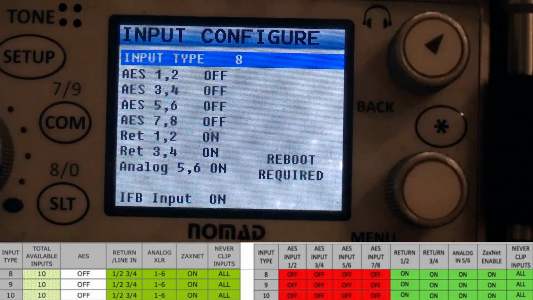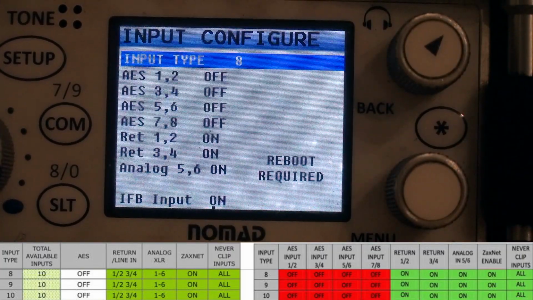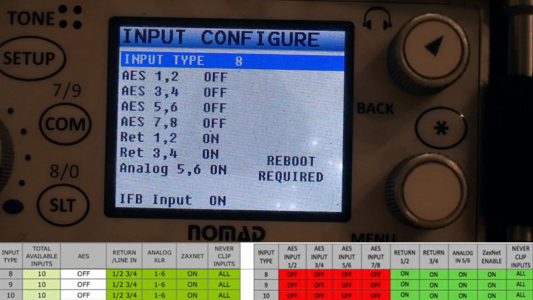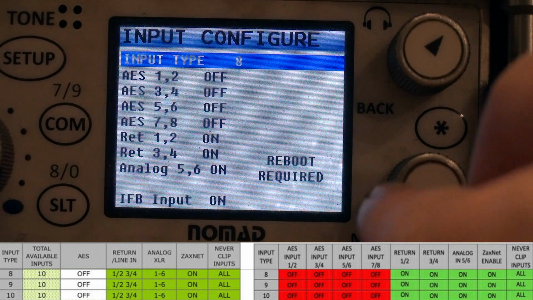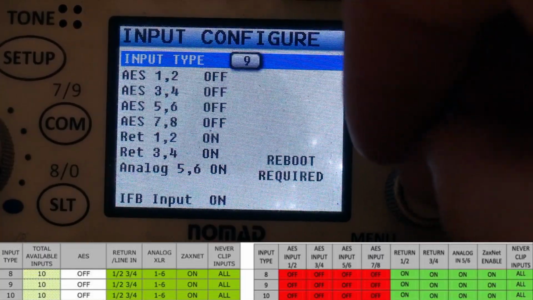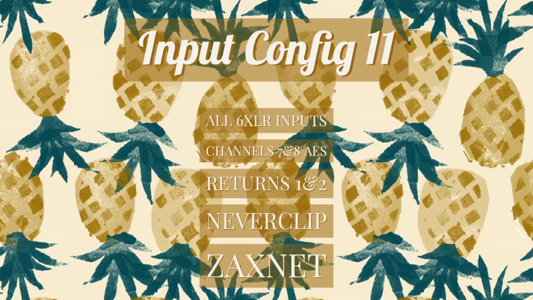With option 8, you'll get all 6 XLR inputs. You won't have any AES channels, but you'll have all your returns, never clip, and Zaxnet. Options 8 through 10 are exactly the same. They're for an all analog setup, so we're just going to skip on to option 11.